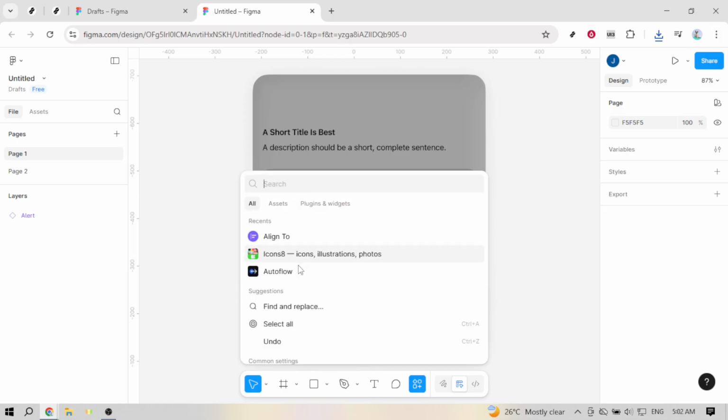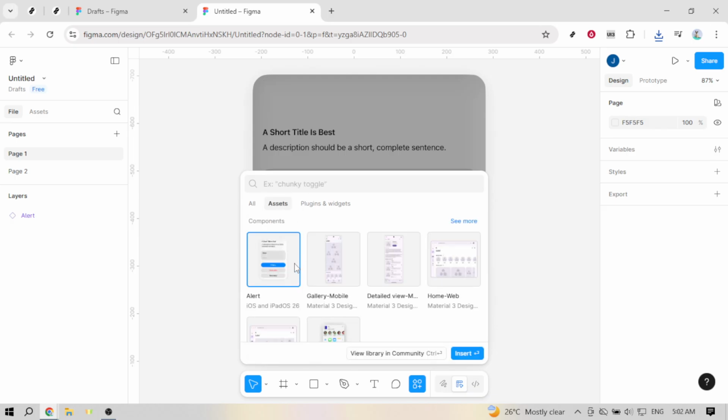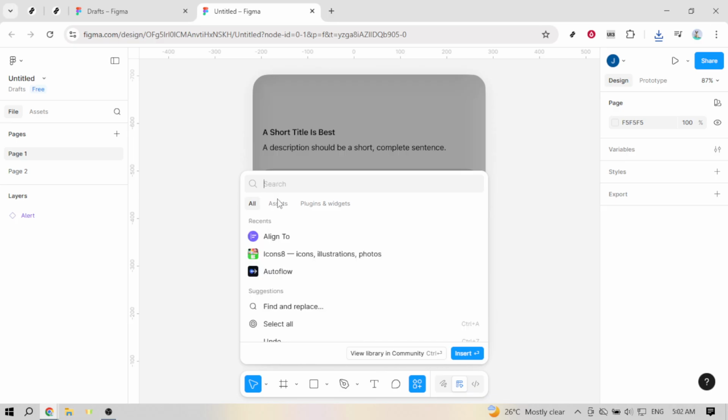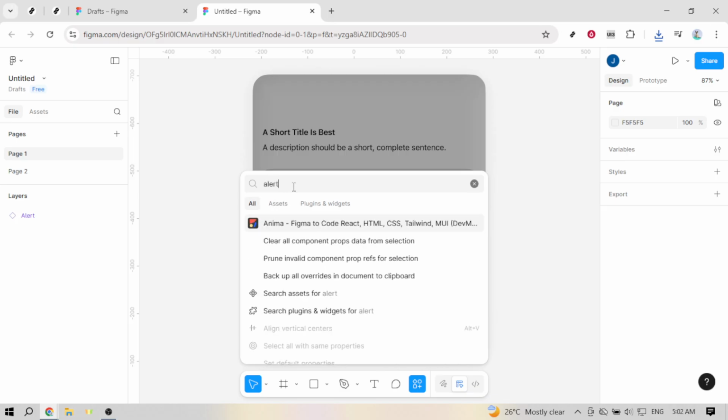With the panel open, start typing what you're looking for. Quick Actions can search across 4 areas: all, assets, plugins, and widgets. All shows a combined list of everything relevant to your search. Assets will surface components and styles from your current file or libraries, so you can drop in buttons, icons, or apply text and color styles without leaving the canvas.